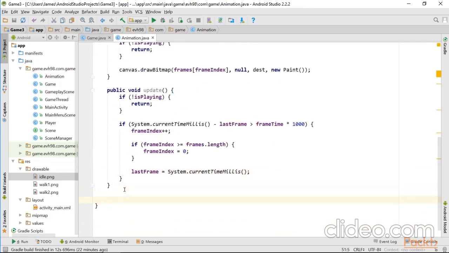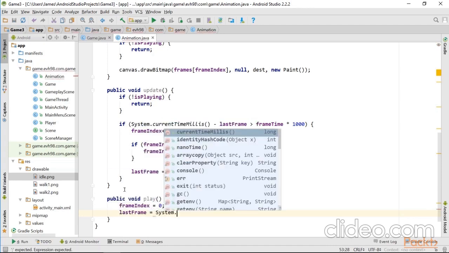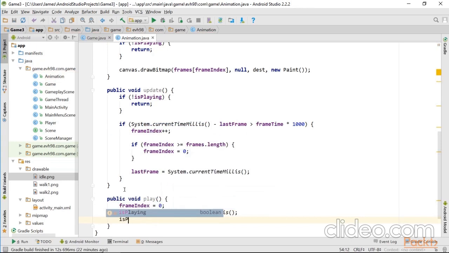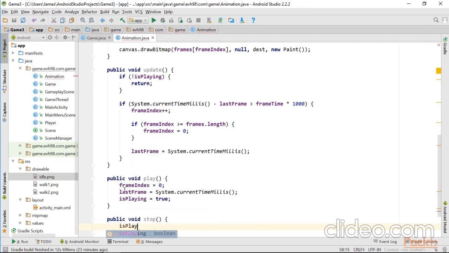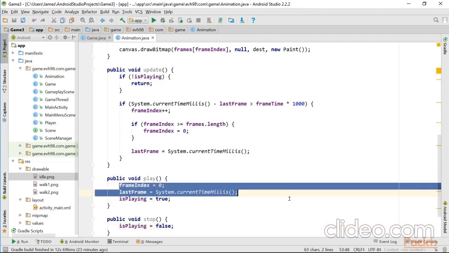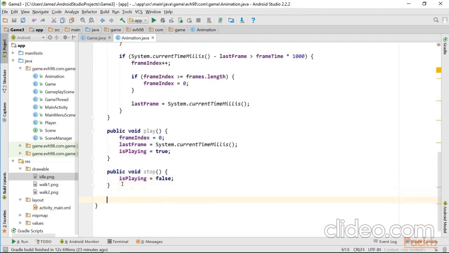We then need play and stop methods, so public void play. Frame index is going to start off at 0 when we play it, and again we're going to set the last frame equal to the current time, and simply is playing is going to be true. And then for the stop method, we're just going to simply set playing to false, because everything else gets reset in the play method. And then, because isPlaying is a private attribute, we're going to create a public boolean isPlaying method so that we can access the value outside of this class.